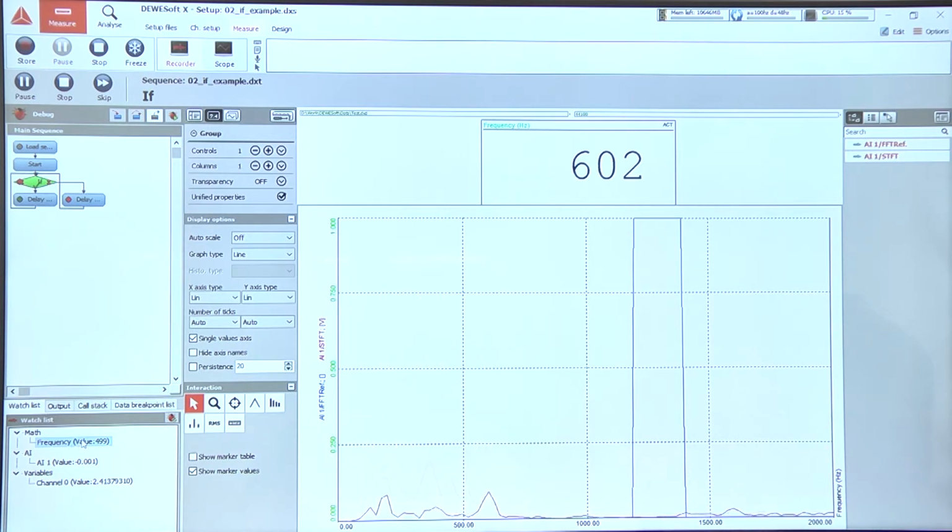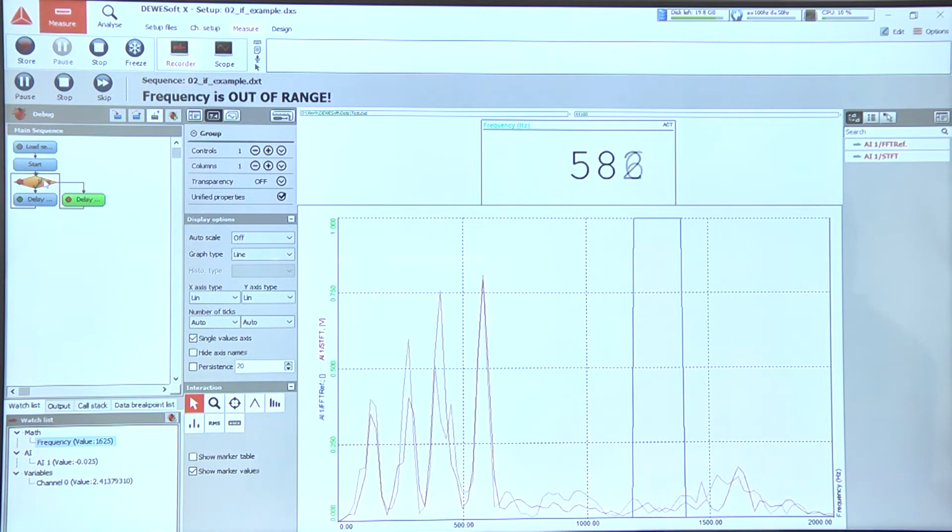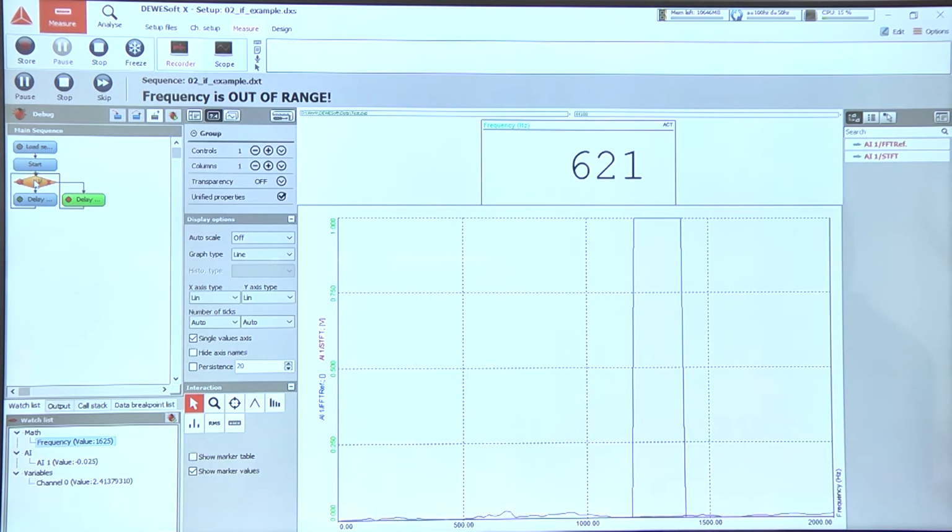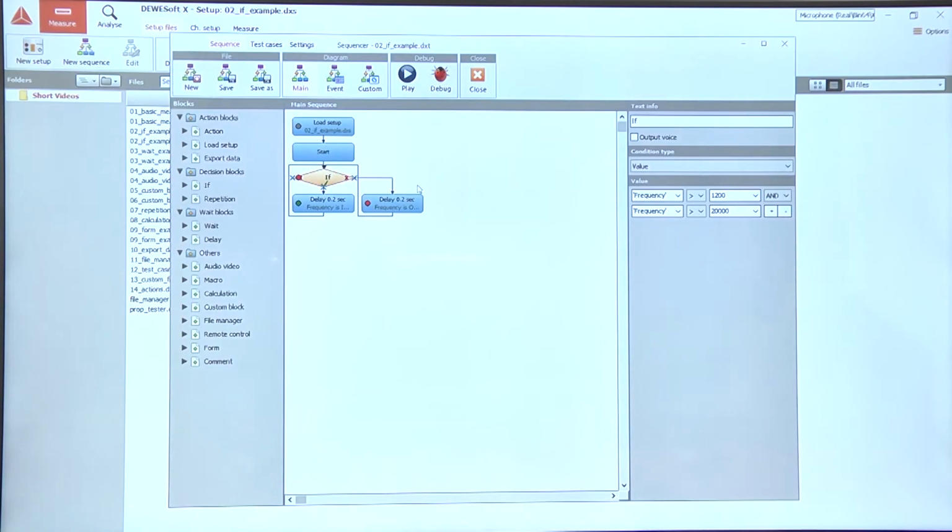And here at the bottom, even if you try to whistle with a high frequency, we can see that it never switches to this side. So something must be wrong in the if block. Let's go back and take a look.